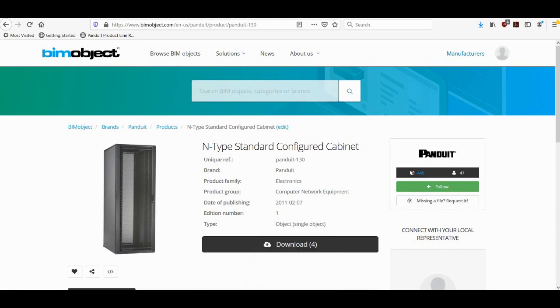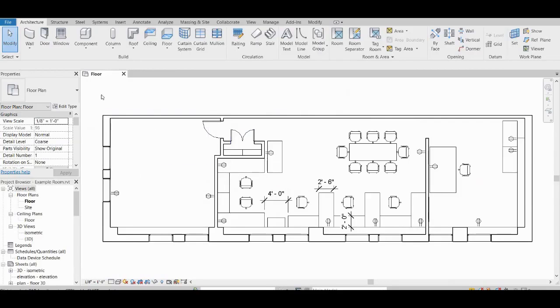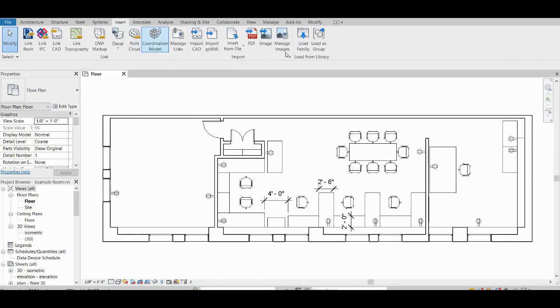So I will switch over to Revit now. And you can see I have a sample room available here. It's a Revit project file. And so once you either create a new project or load an existing project, then what you need to do to use Panduit's Revit family files is to go to the Insert tab and click on that, and then click on Load Family.